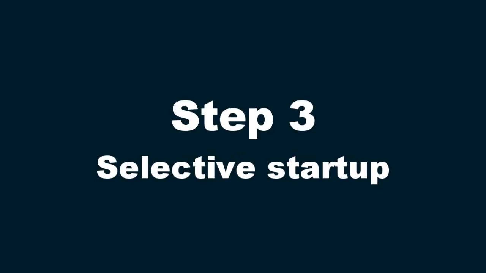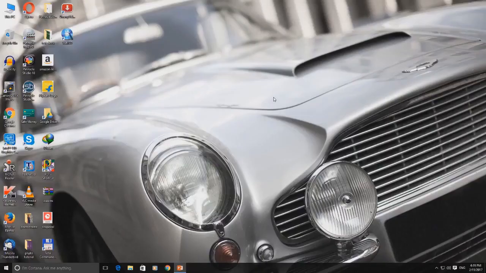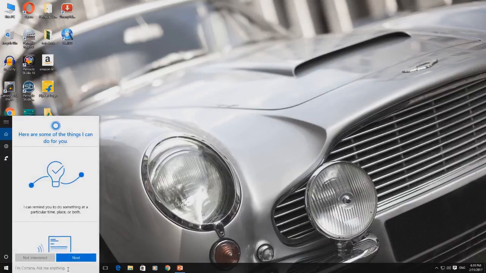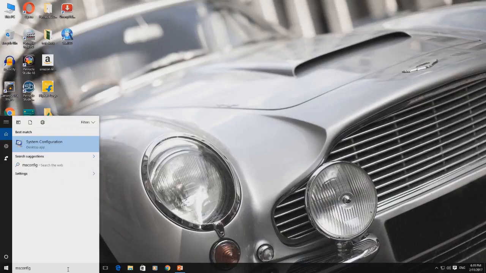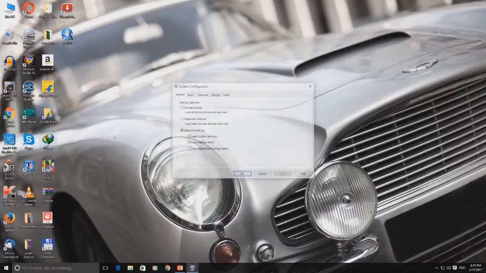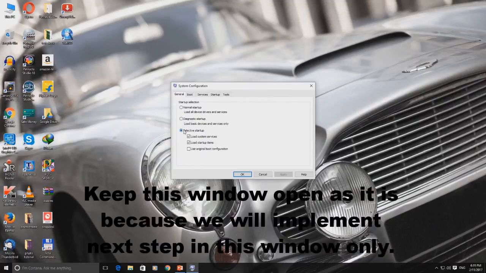Step 3. Selective Startup option. Type msconfig in Windows search box. Then click on System Configuration. A pop-up box appears. Here, choose Selective Startup option.